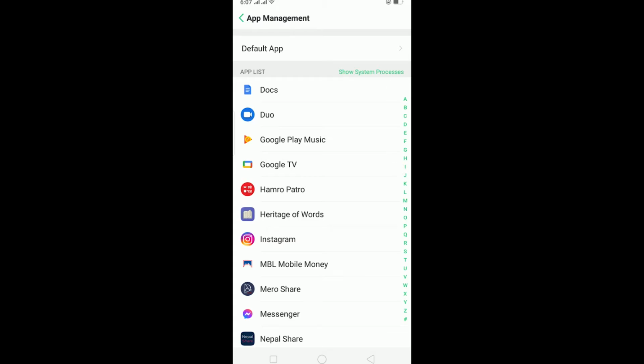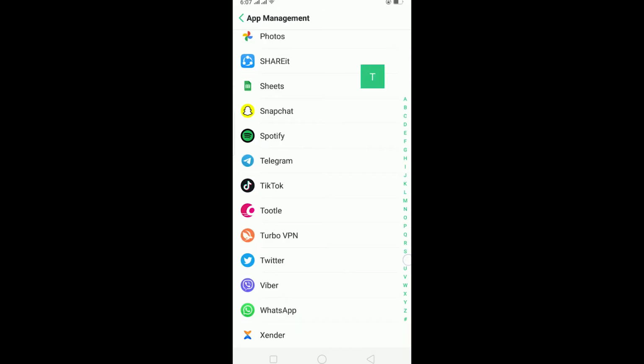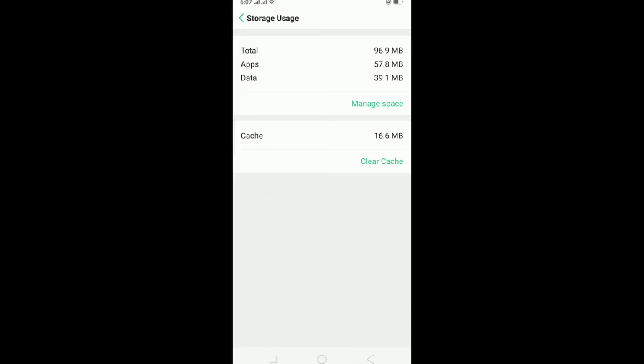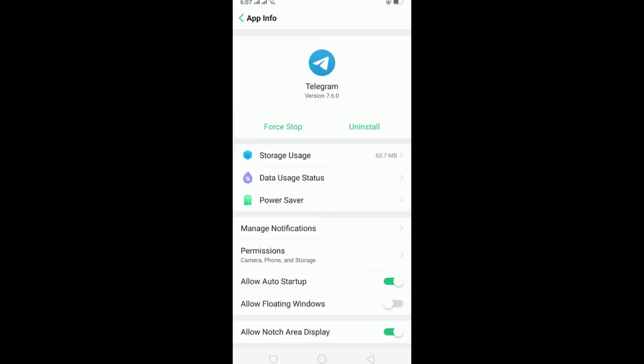So for me, I'm going to go to Telegram in my app management over here, and on Telegram click on storage usage and click on clear cache, and boom, all the cache of my Telegram is cleared. Now my Telegram should be running. But if you are still having a problem, then the next thing you can do is check the permissions of Telegram.